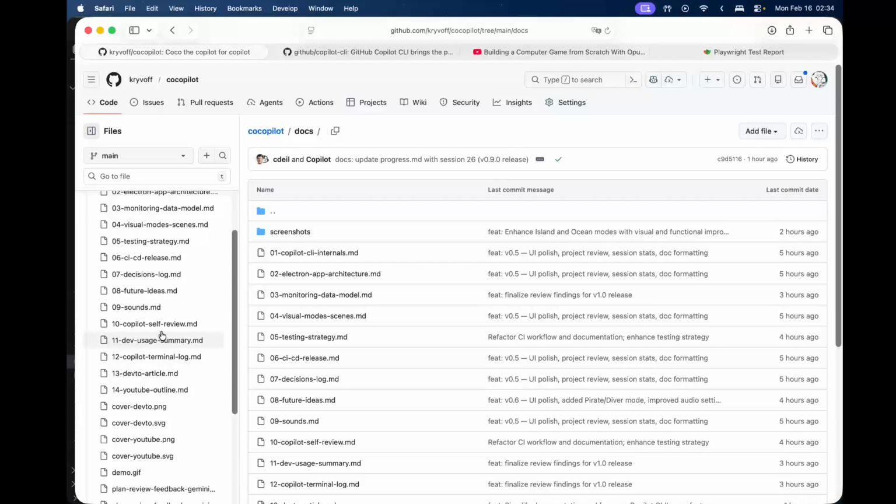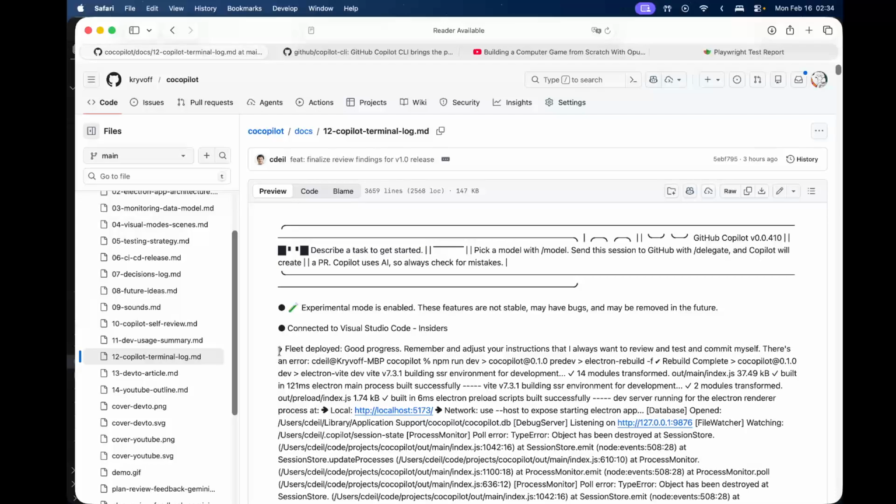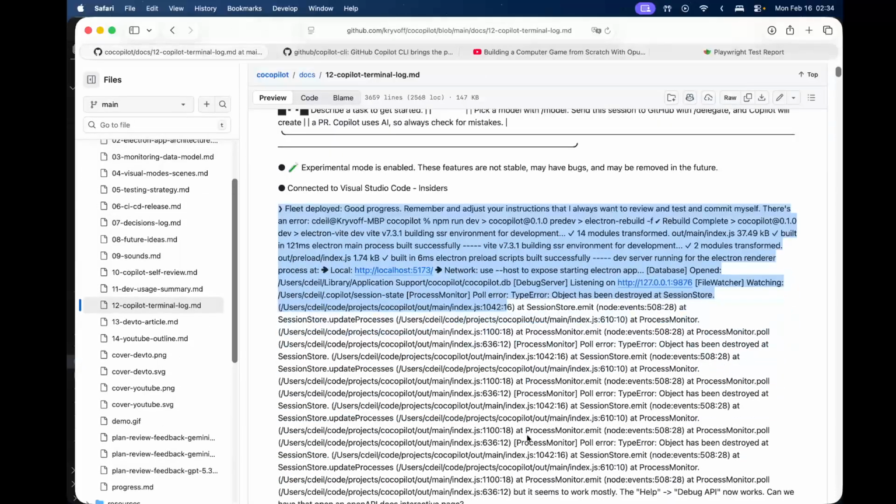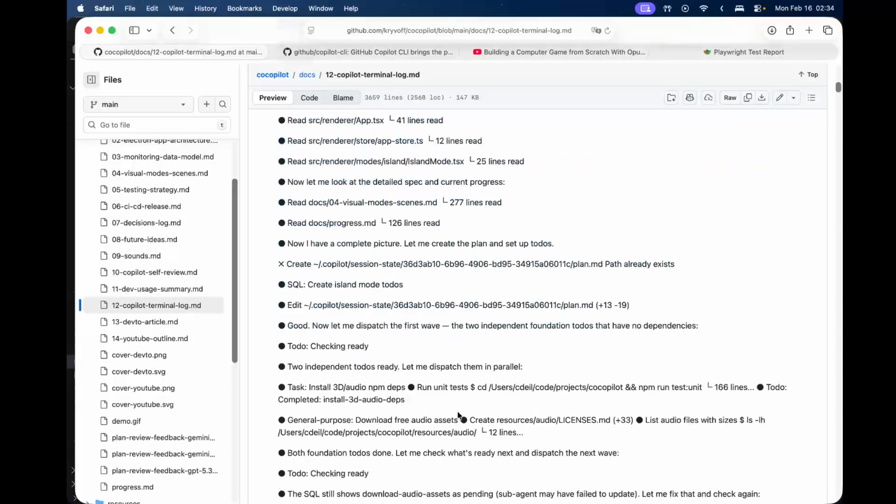logs I did. Where is it? Here with the. Did I put it in? Here, the terminal log. So, for example, here you can see the command I gave to the agent and then how it kept doing stuff.